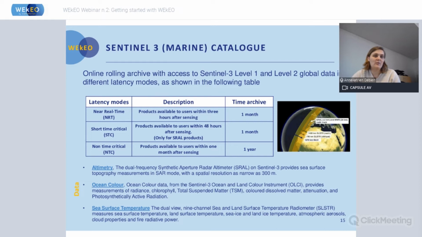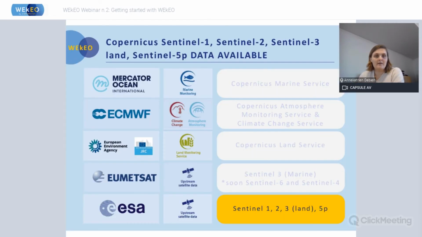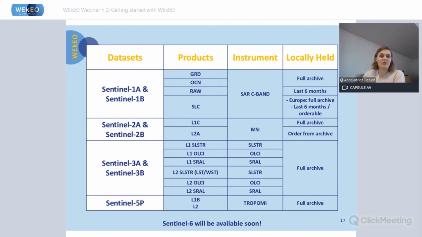These data are available in a rolling archive, meaning that you will find the most recent data directly available in the portfolio, and those are then slowly phased out when new data become available to manage the amount of data. Of course, all of the data sets will remain present in the archive and are available for ordering. And then from ESA, more related to land, and Sentinel-5P to air quality, you also find the same data access type.